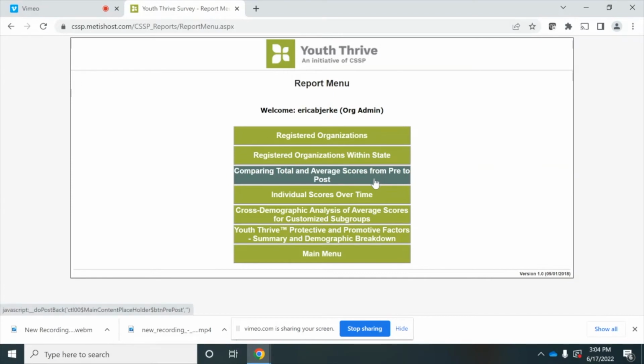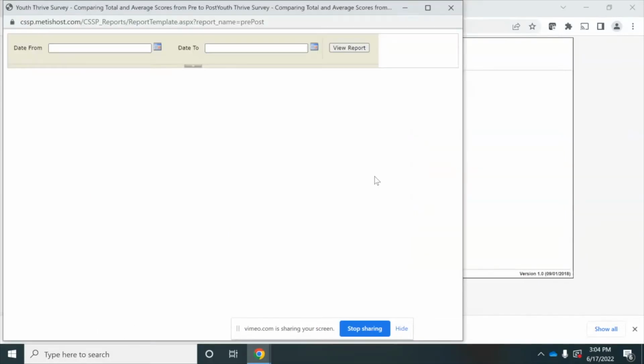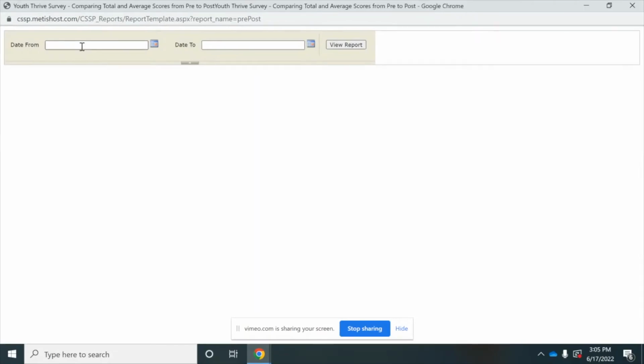The next report that I would like to talk to you about allows you to compare average results over time and to see how the presence and strengths of the protective and promotive factors have changed over time from the first survey taken to the last survey taken. This report is only for young people who have completed the survey at least twice during the dates specified. The first survey completed by a person during that time frame is counted under the pre, and the last survey completed by that young person in the time frame is counted under post. To run this report, specify the date range that you are interested in and click View Report.